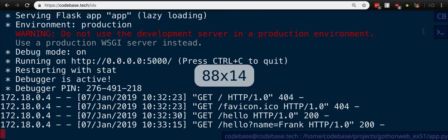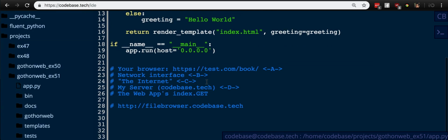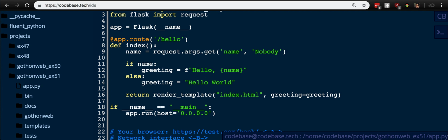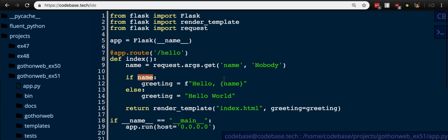And that's because, once again, just to be really clear, we are going inside the hello path, and that's defined by the function index, and then we get the name by asking the request object for its arguments. We get the argument name. If we don't have a name, then we come back with nobody. And then we have a greeting, hello name, greeting equals hello world if we don't have a name, and then we do exactly the same thing as we were doing yesterday.